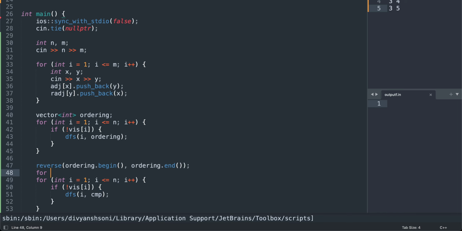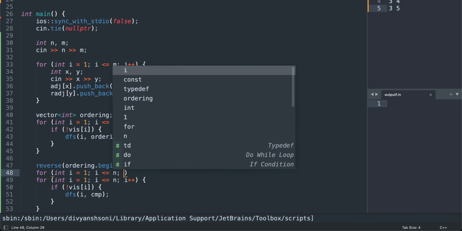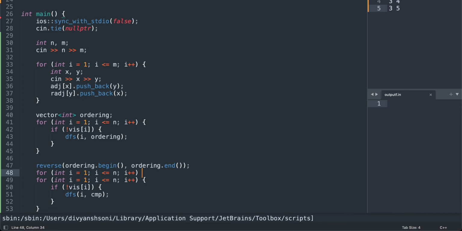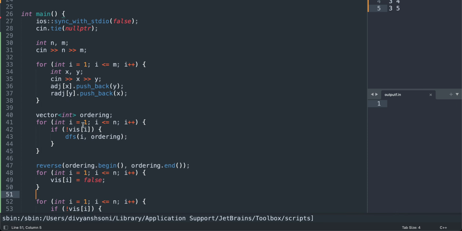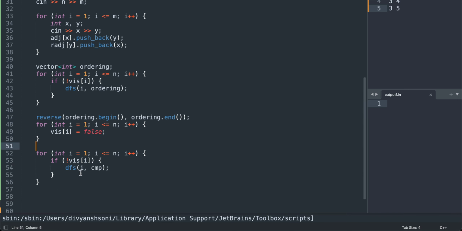I think we need to... okay, every node is unvisited. Again, visited of I is false. So reverse the ordering and go to every node and mark it as unvisited. If it is not visited, DFS on I, and count how many strongly connected components there are. Yeah, it will work on the reverse graph.